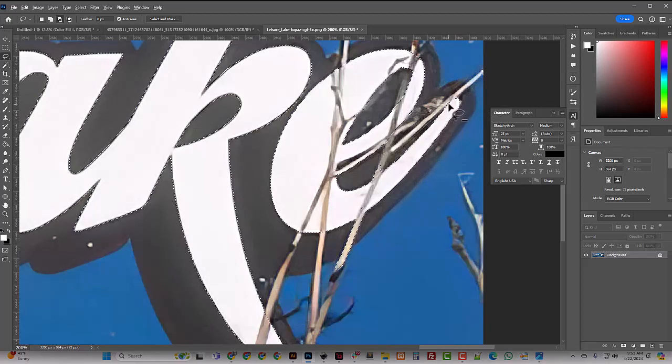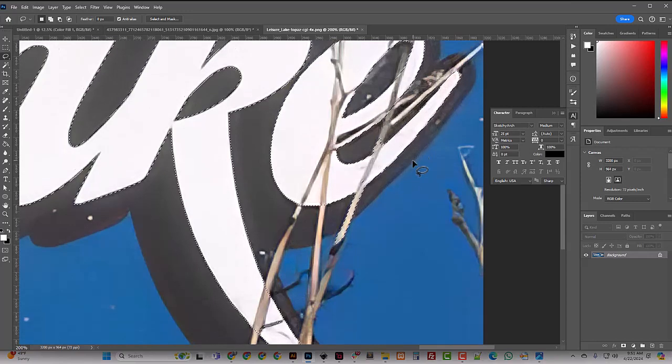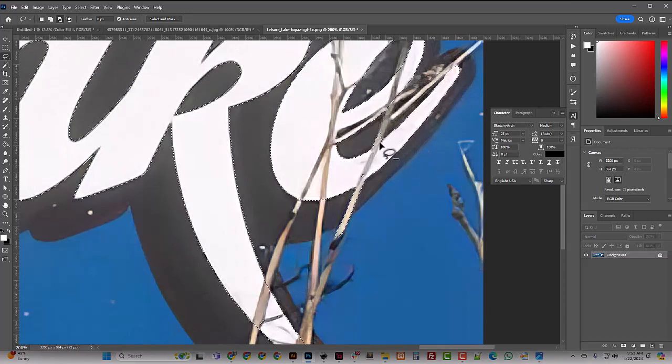All right, so I've got that. Now I'm just going to take this part out where I did my little squiggle. And obviously you can do a better job than this. I'm just kind of trying to get it done quickly.